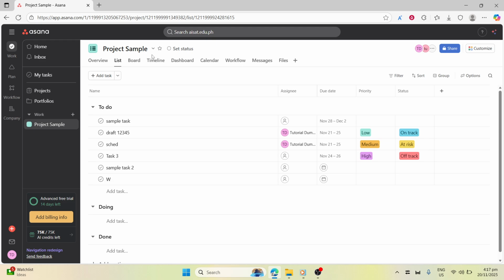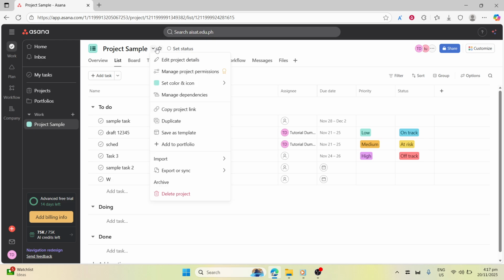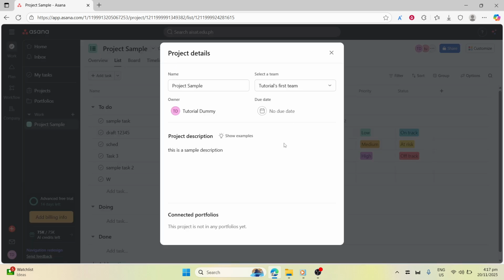If you need to update more than the title, use the menu next to the project name. Click the small drop-down arrow beside the title and choose Edit Project Details. This opens the area where you can adjust the project description. Use the space to set context, explain the goal, outline the scope, and add any guidelines or links teammates will need. Keep the first sentence concise and decisive, then add supporting details below.